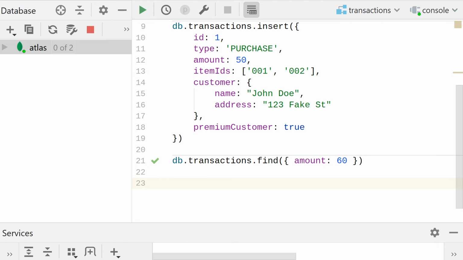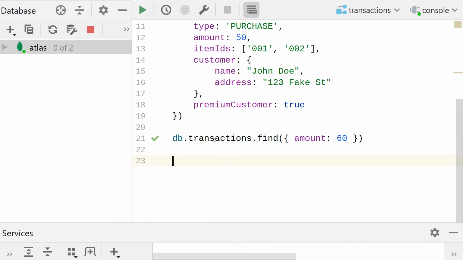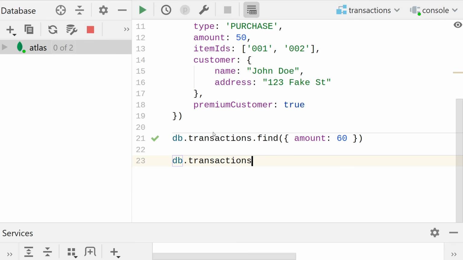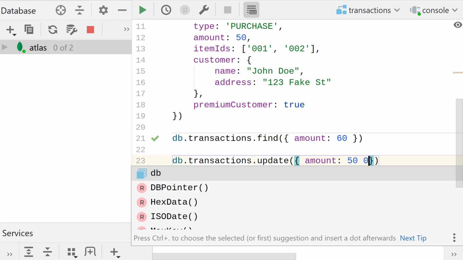Now let's show how we can update a particular field from within this object. Say, for instance, we want to change the type of this guy that we inserted from purchase to refund. Maybe we made a mistake and we want to update that. So let's see how we can do that. We can say db.transactions.update, and we want to use the one where the amount was 50, or you can specify any criteria that you want here. And so we need to pass in a bunch of different things.